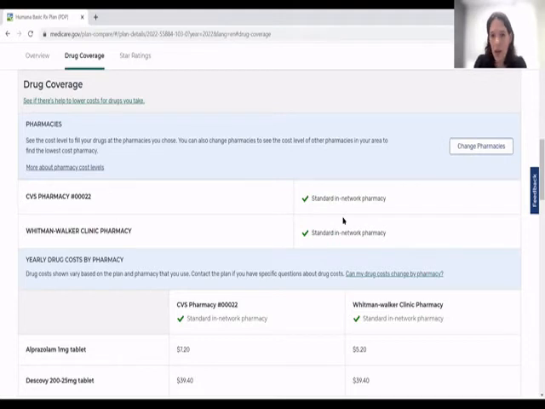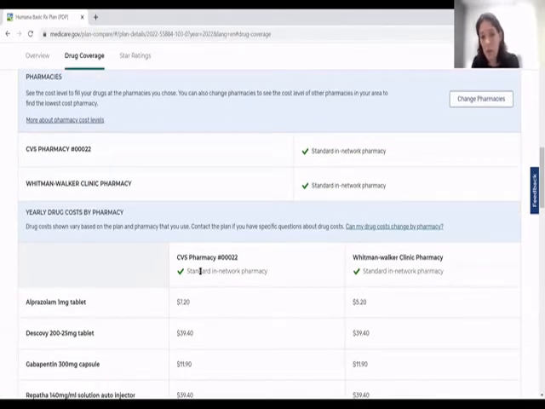The other thing you will sometimes see that's not here is some pharmacies are considered preferred in network. And so it might reflect slightly lower costs. Again, these are all estimates. So it's not necessarily exactly what somebody pays. It's a pretty good estimate, but it might vary slightly.